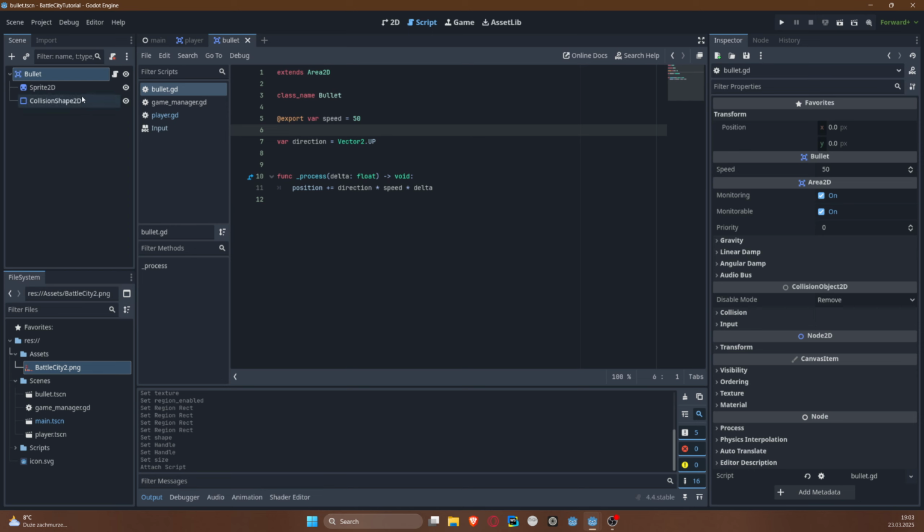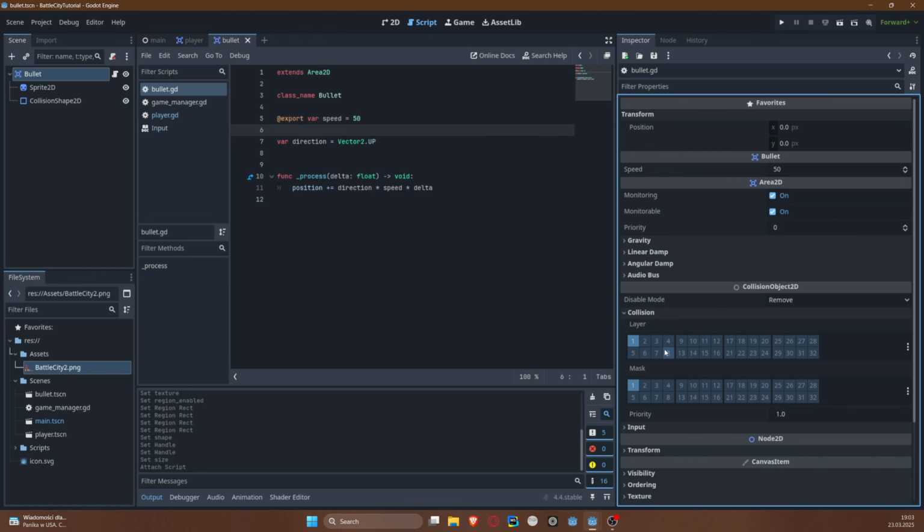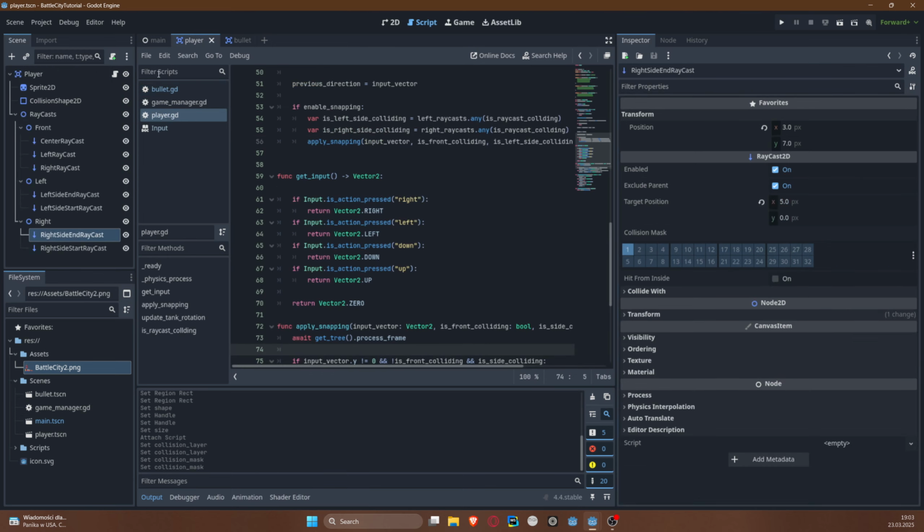We also need to make sure that we assign to the correct collision layer. So the bullet is a bullet and it collides with brick, and it doesn't collide with the player tank itself. Maybe we will change this later when we will work on the enemies shooting us. But now let's go to a player.